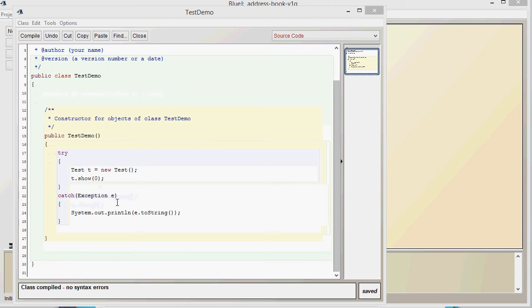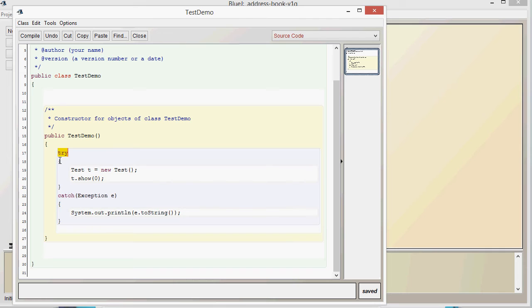All I've done is added in this try keyword, inserted some braces, then the catch keyword, catching an exception, then the braces, and then the System.out.println, and then we're using the exception which is caught here, and putting that toString. Now I'm going to go into this in much better detail later. I just wanted to give you a view of what we're trying to achieve here.